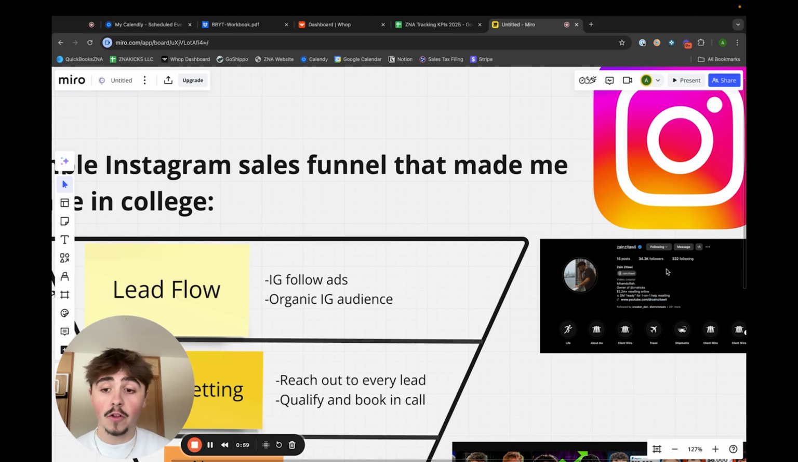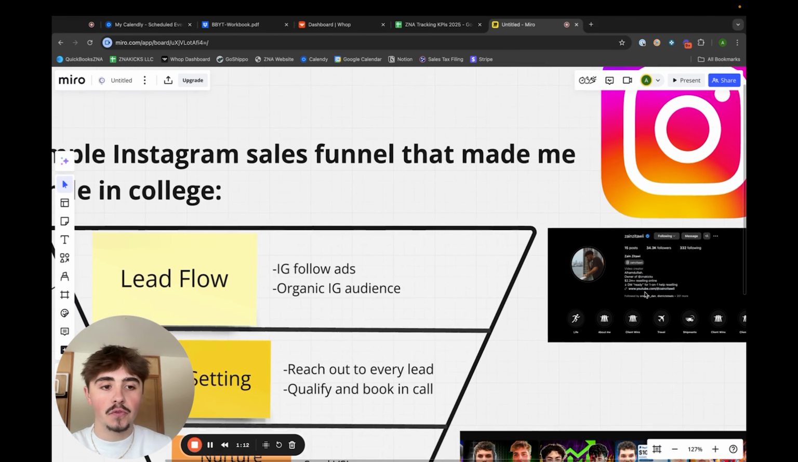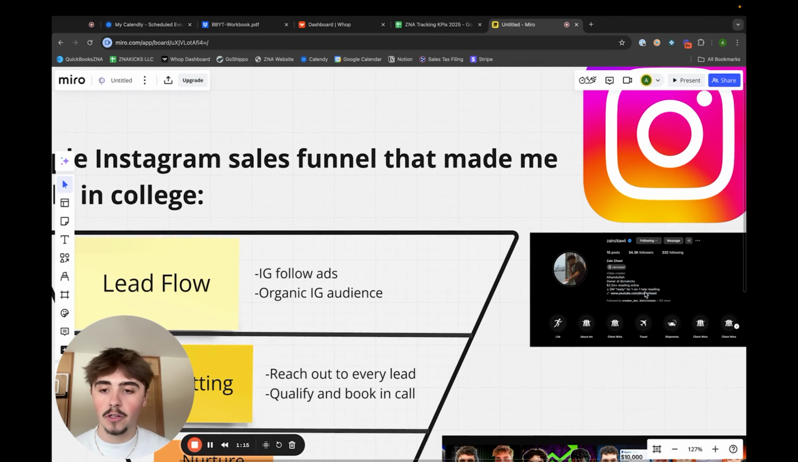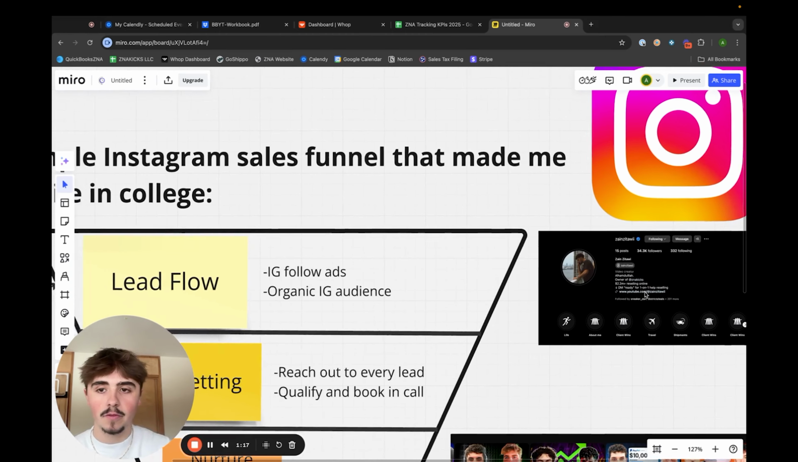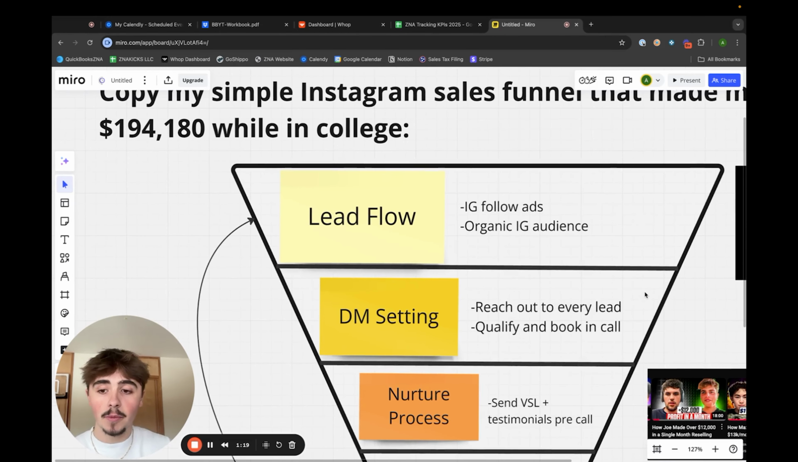So our lead flow came from a combination of two things. It was Instagram follow ads, literally just boosting the reels, and in those reels, we would call out our ICP. And then the organic IG audience, which literally was just from regular reels, regular story posts, all that type of stuff. Now, the next process is going to be DM setting.